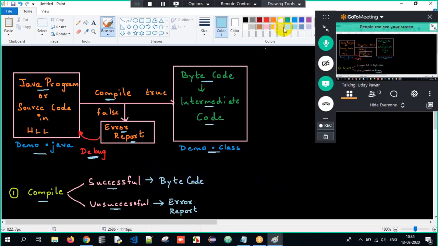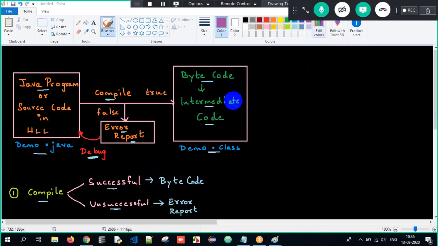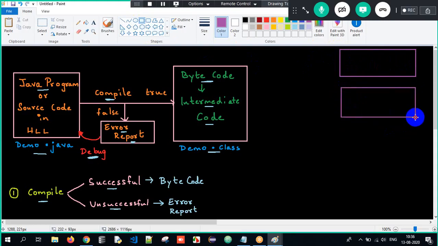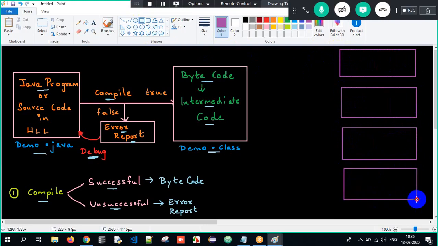Now what am I supposed to do here? After I get the bytecode, I have to interpret it. Where will I interpret it? On the operating systems here. So let me do this. We have Windows, we have Linux, we have Unix, and we have Macintosh.